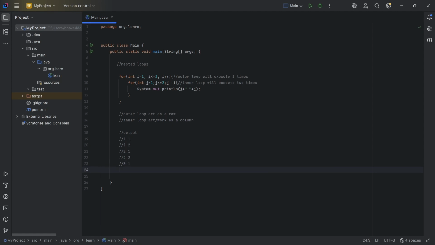Here also 1 3 2. So as you can observe, the outer loop will execute 3 times. 3 times in the sense 3 values of I, that is I equal to 1, I equal to 2 and I equal to 3.